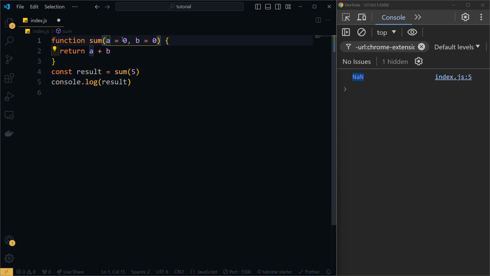a would take 0 as a value, and same with b. So if we didn't pass any values, the return would be the sum of these two, which is 0 plus 0, which is 0. So anytime I don't pass any value, the return would be 0. If I only pass the first value, and then save it, it would be 5 because a took the value of 5, but b, because it wasn't passed, took 0 as a value.